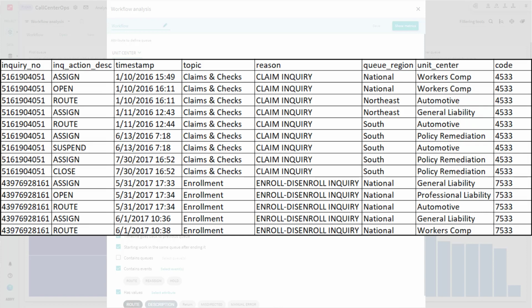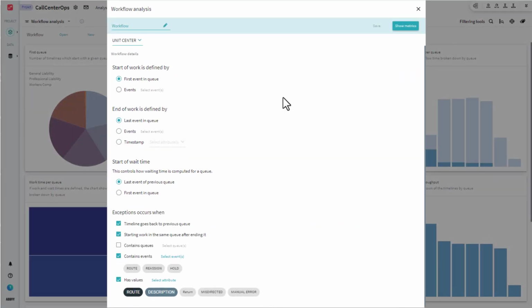So within our workflow, what we do is we would edit it, and there's a couple of questions that we need to answer so we can be presented with a whole heap of insight regarding this queue-based workflow. First and foremost, we need to define the field within our dataset that defines the queue. Okay, so which field contains the specific queue information? In this case, it is unit center. That's telling us what queue we're working in.